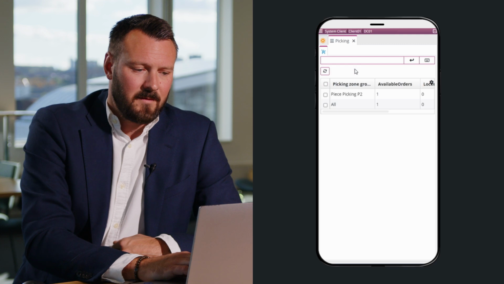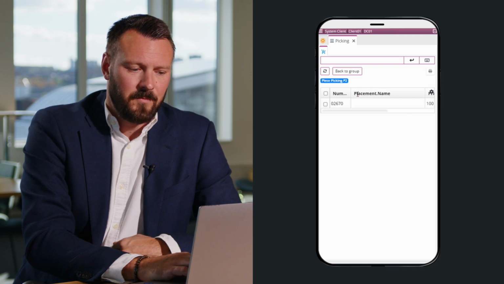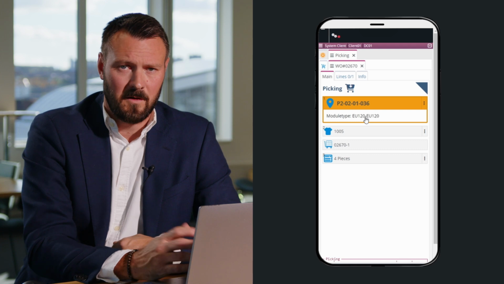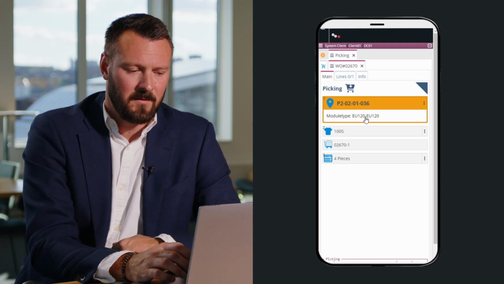Then we have the last picking assignment to perform. The 3rd person in the warehouse, picking in P2, will start his or her picking assignment.